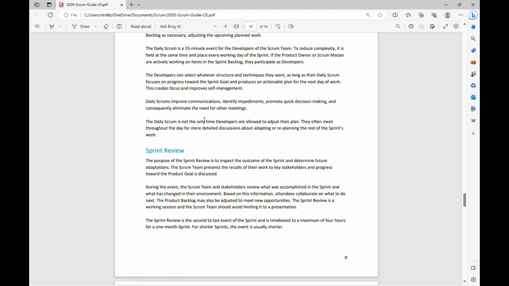Next, the daily scrum is not the only time developers are allowed to adjust their plan. They often meet throughout the day for more detailed discussion about adapting or replanning the rest of the sprint's work. As the daily scrum is time boxed to 15 minutes, it is difficult to discuss everything related to the progress towards the goal within 15 minutes. That's why it is mentioned here that this is not the only time the developers are allowed to meet. They can meet anytime throughout the day, and they can have a detailed discussion about adapting or replanning the work.